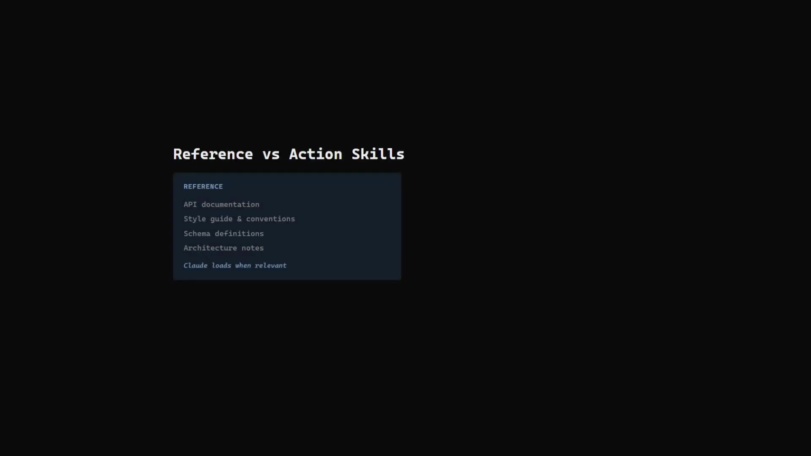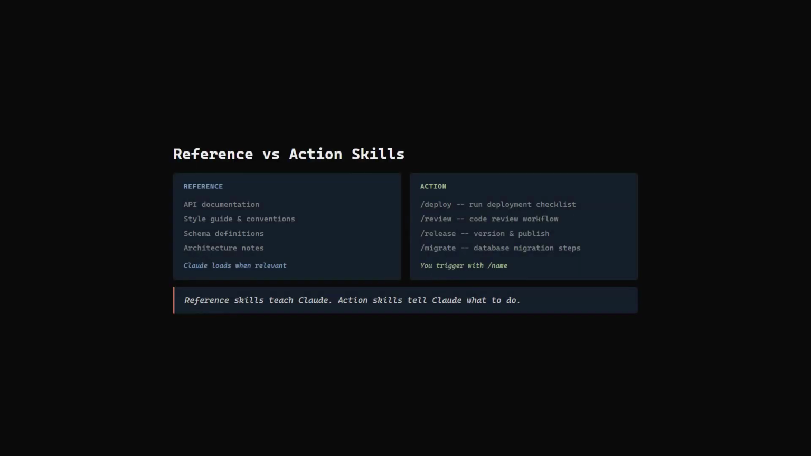Let's compare the two skill types side by side. Reference skills are things like API documentation, style guides, or schema definitions. Claude loads these automatically when they're relevant to what you're working on. Action skills are triggered manually. You type /deploy, /review, or /release to kick them off. Reference skills teach Claude. Action skills tell Claude what to do.